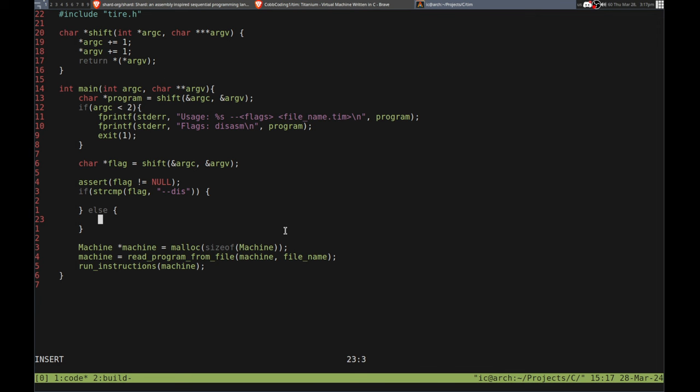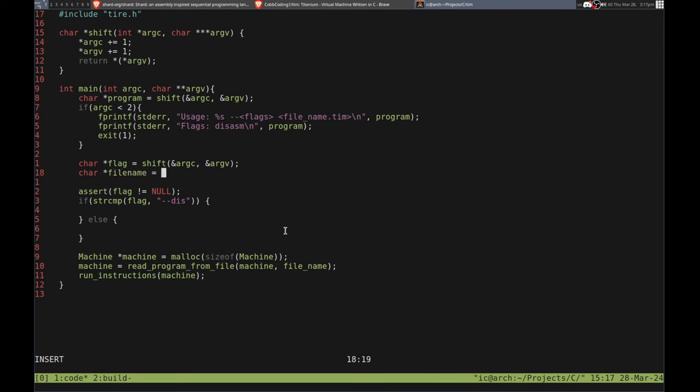Else, let's make the file name. It's flag. So you can do that. Or that, okay. Yeah, well, I get what you're saying. I get it. So this is, we're going to call the disassemble on the next file. So we need to, if argc.